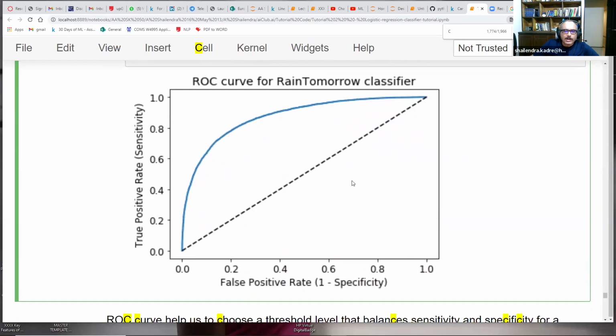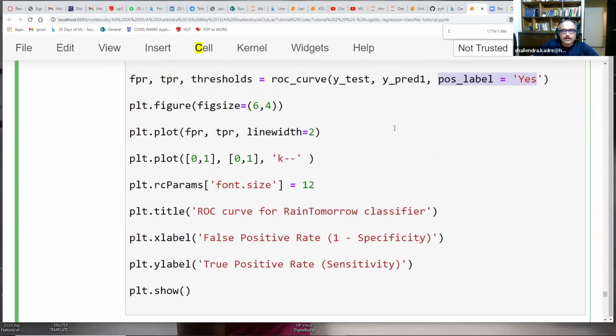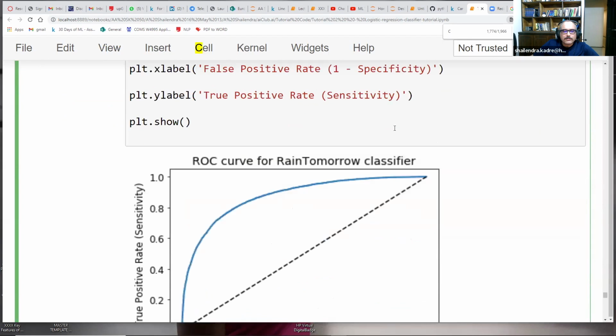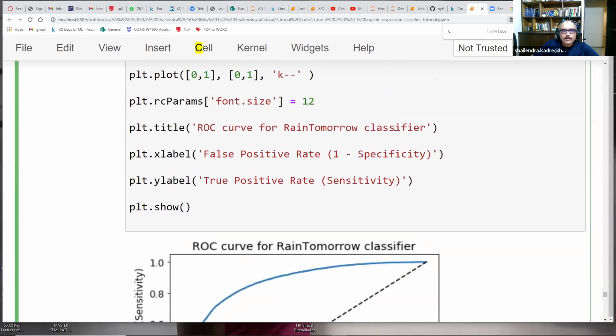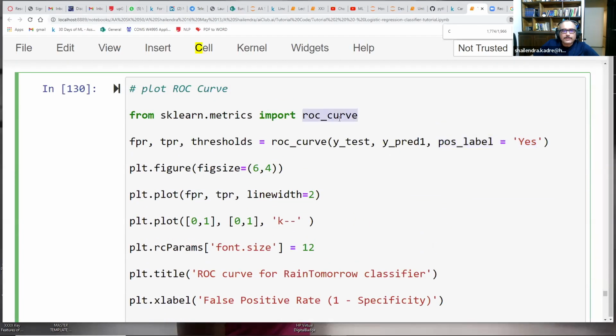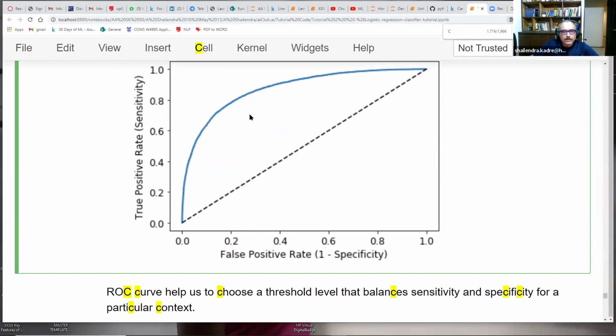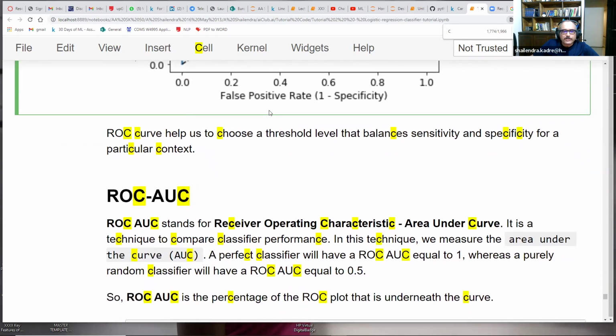Your bare minimum model is that dotted line, 0.5, and your model is this blue curve. So ROC AUC is plotted, but the value is not given. Oh, you should have given the value also, no? Yes, he plotted the ROC AUC curve, but he should give the number also, whether it is 0.8, 0.6, 0.7. We want this curve to see how good our model is, but we want the value also, no?